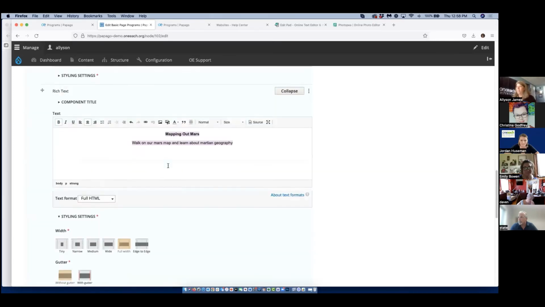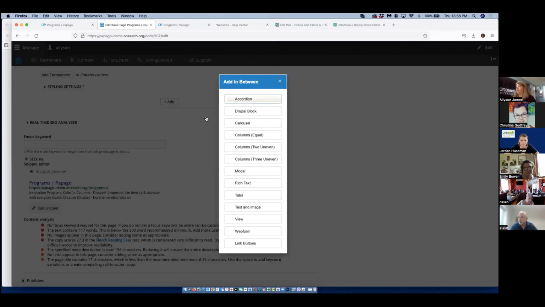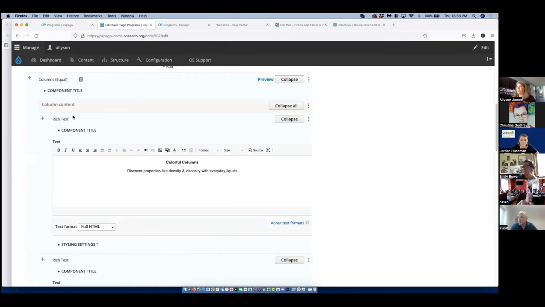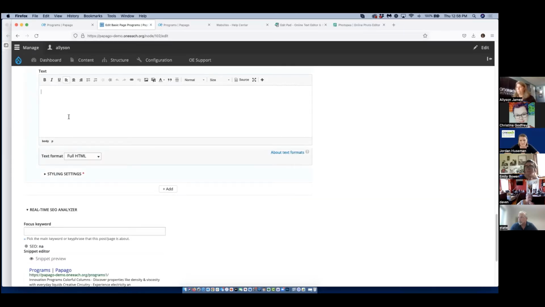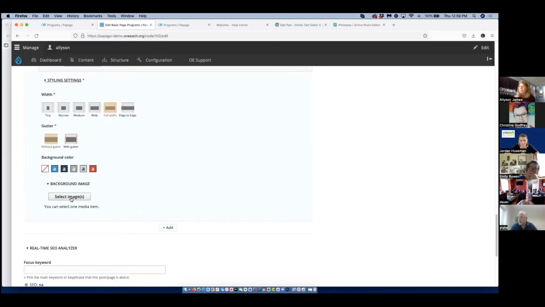Okay. And then the last thing I need to do is bring this other copy down again below my columns. So I'm going to do the rich text editor like I did before. And I'm going to grab all this extra copy. Try it again. And I could put a background on this as well. Actually, I did have an image uploaded, so I'm going to grab that. I was messing around with it yesterday when I was practicing for our webinar.